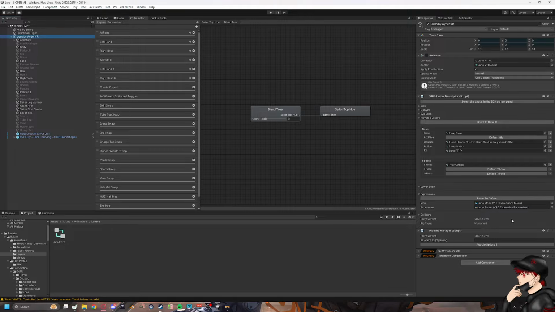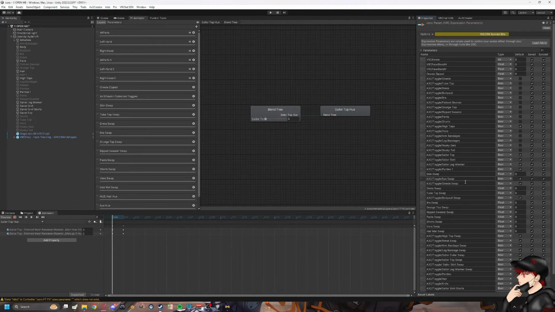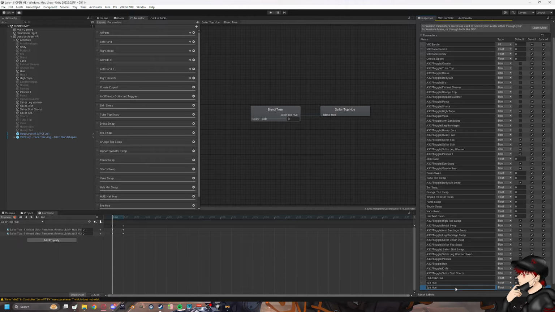You just have to add it to the menu and the parameters of the avatar. You're just going to click into parameters right here, then this plus sign, then Control-V once more. Make sure it's a float and it's set to 0, and then checked on both of these.